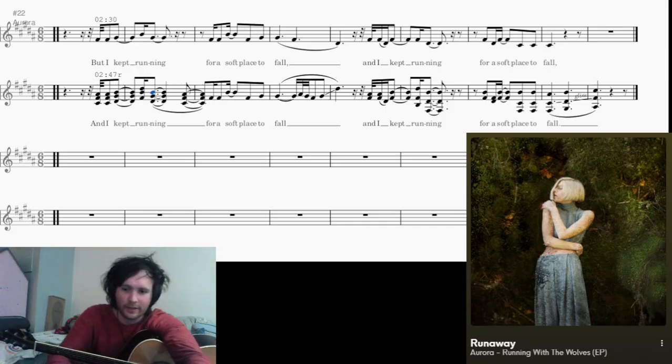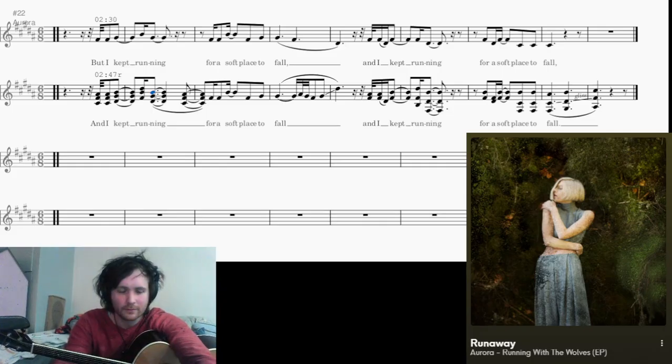Then we get more material that we've heard before. And I was running far away. Would I run love the world someday?